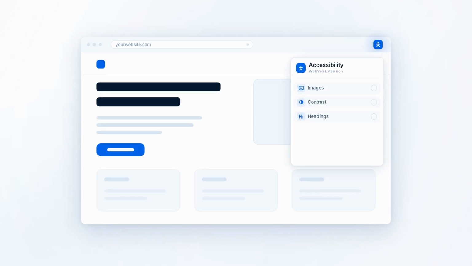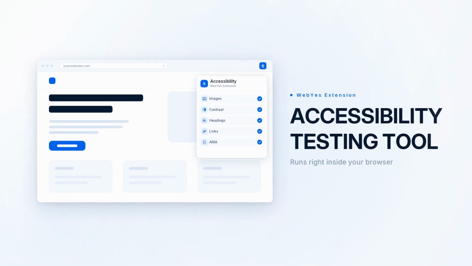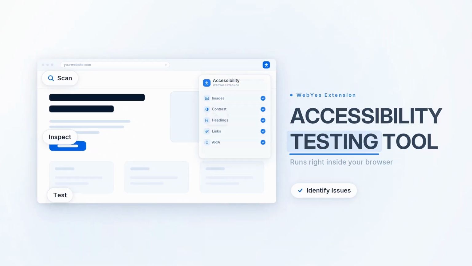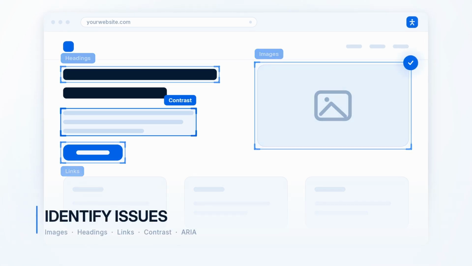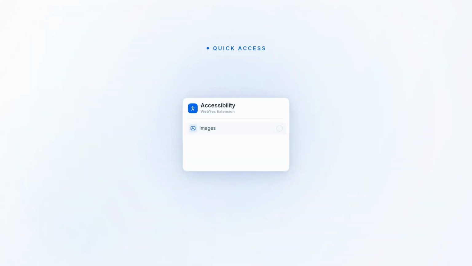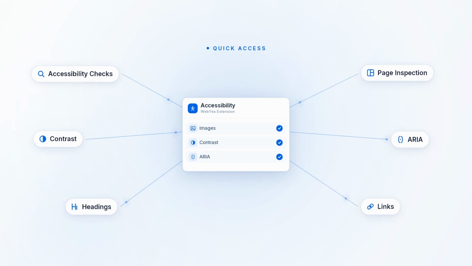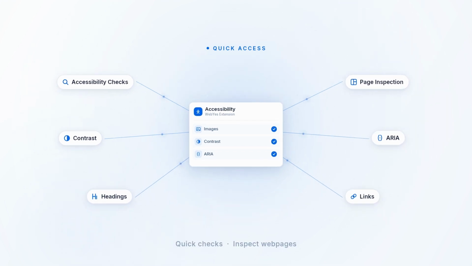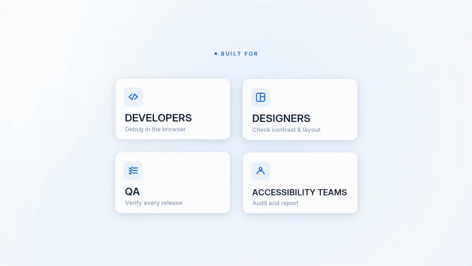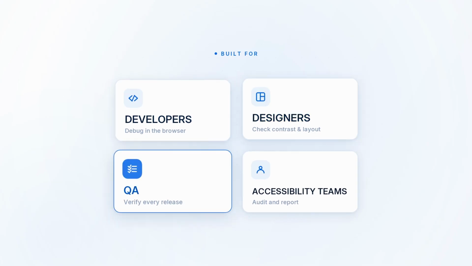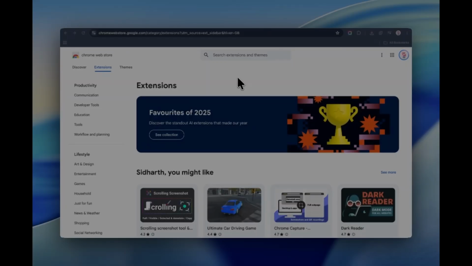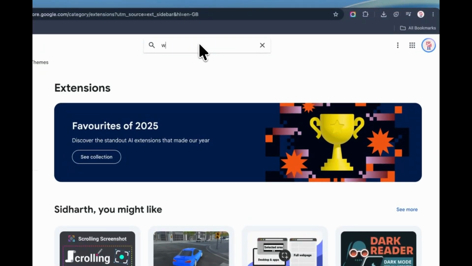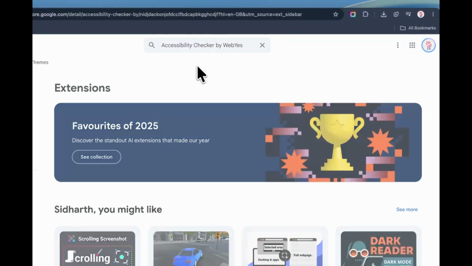The WebYes Accessibility Chrome extension is a browser-based accessibility testing tool that helps you identify potential accessibility issues and inspect different accessibility aspects of the web page you are currently viewing. It provides quick access to accessibility checks and inspection tools, making it useful for developers, designers, QA professionals, and accessibility teams. To get started, first install the WebYes Accessibility Chrome extension from the Chrome Web Store.